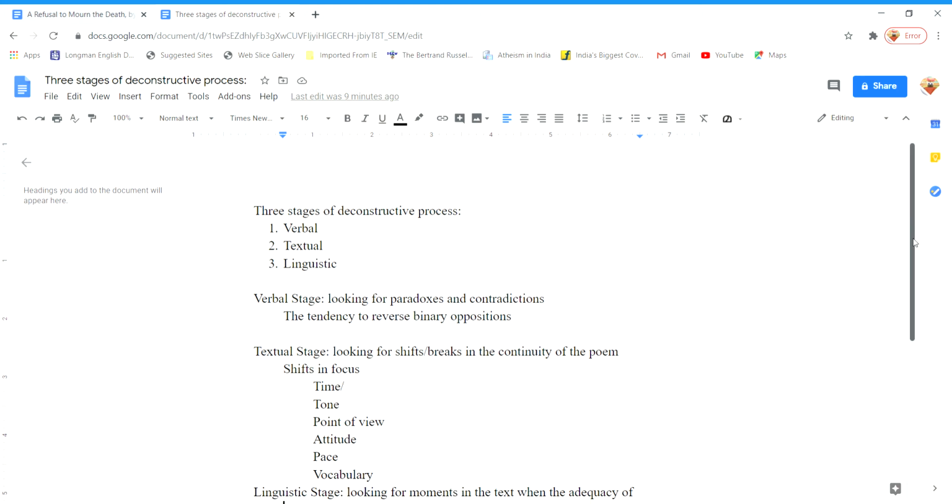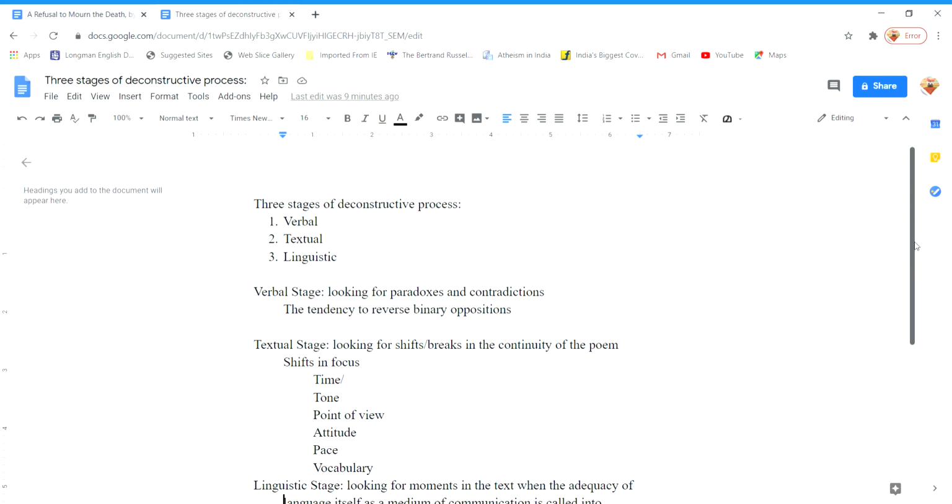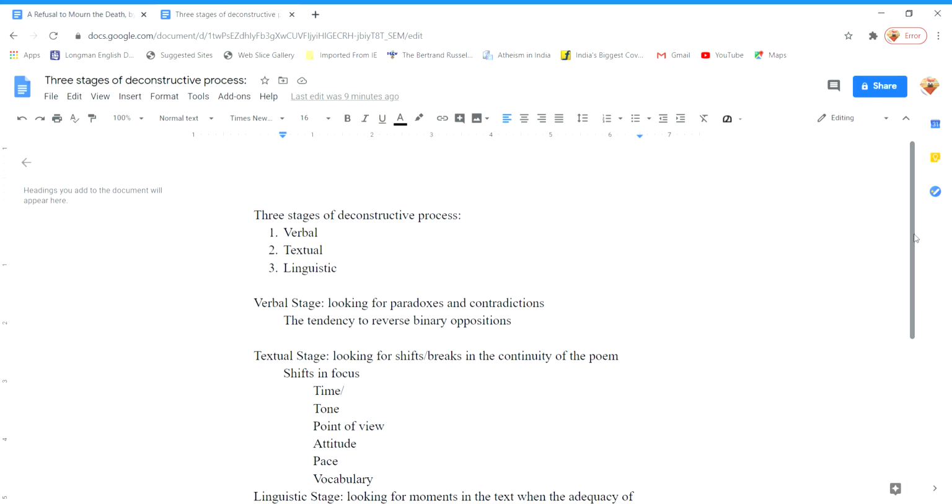By verbal, what Peter Barry says is that the process involves looking for paradoxes and contradictions in the text. It can also include the tendency to unravel binary oppositions and to reverse them.